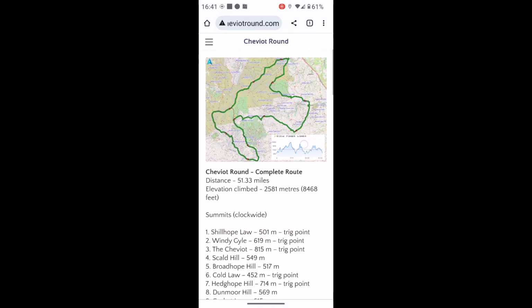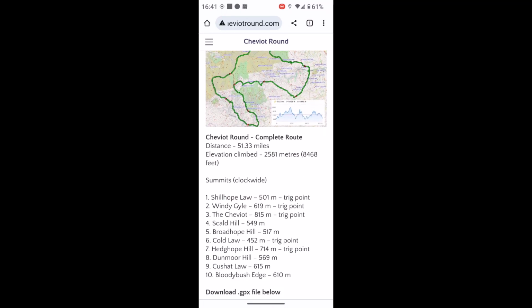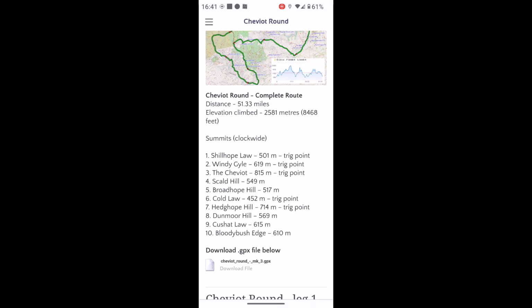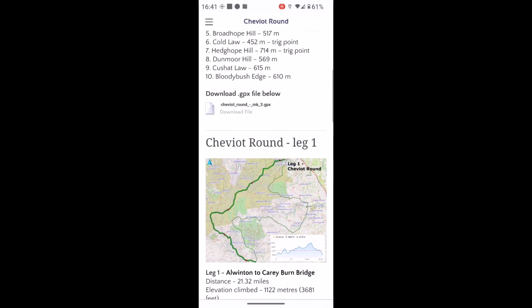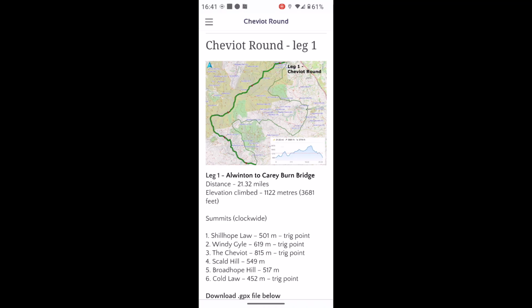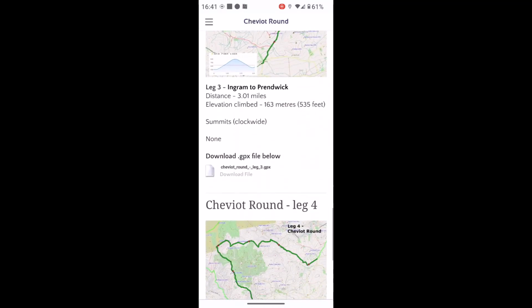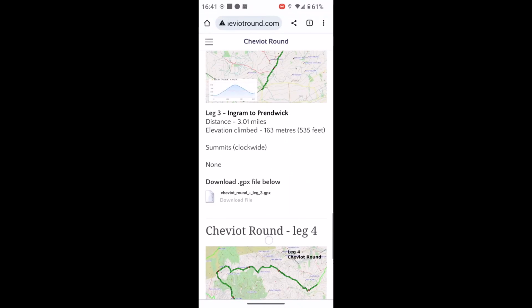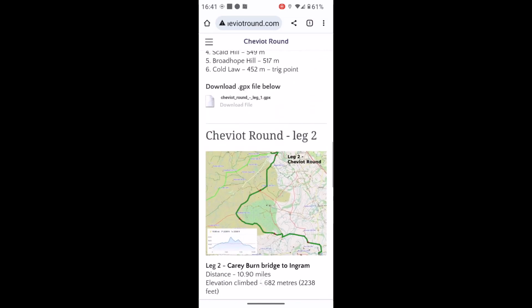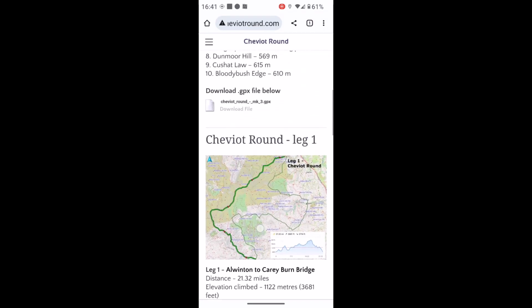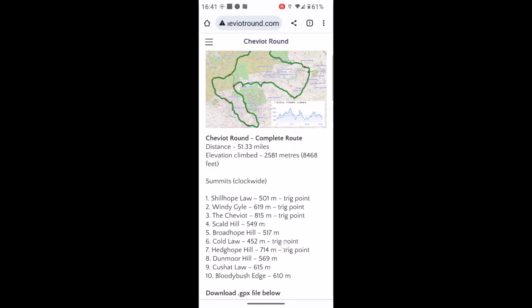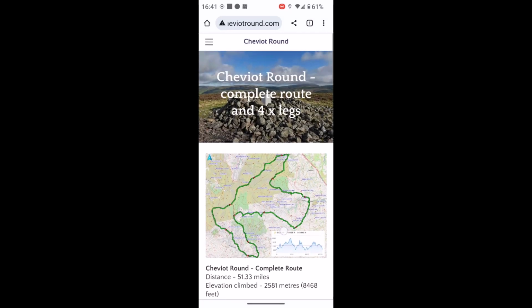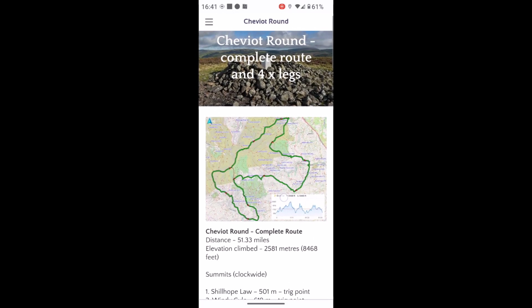Then we can see there's various options where you can do the complete round. 51.33 miles gives you the elevation listed there, and if we scroll down the list, there's a leg one if you just want to do a shorter leg, leg two, leg three, leg four, etc., with information. So what we're actually going to do is download the GPX file, which is the electronic file that we can then put on a compatible GPS device. In today's video, I'm looking at transferring it to a Garmin watch.